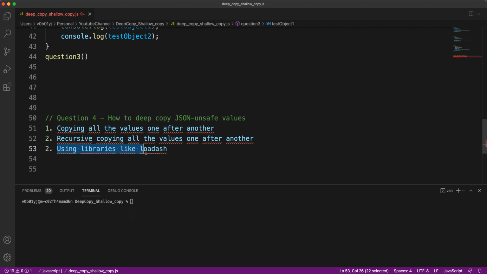Third is using libraries like Lodash. Not built-in libraries, there are some third-party libraries like Lodash. I'm not going to explain how Lodash works either. You can just search it on Google. You get a lot of videos on how Lodash works and how to implement it in React.js, React Native, Angular, Vue, etc. In all these frameworks, you'll be able to use Lodash.